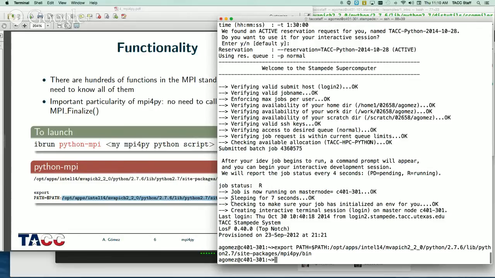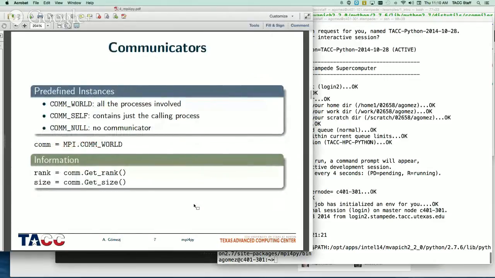Now, one important part of MPI are the communicators. There are three main communicators: COMM_WORLD, which includes all the processes involved in the communication; COMM_SELF, which is the process calling it; and COMM_NULL, which is not really a communicator but is used for certain functions. If you're wondering whether you need it, maybe you don't. Usually you just assign comm equals MPI.COMM_WORLD, and you can extract information from that communicator. You can get the rank of each process and the total size of the communicator.